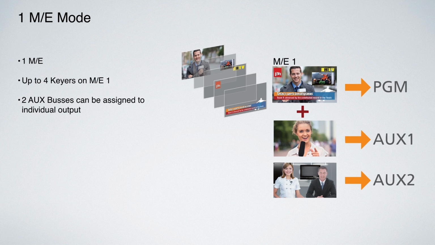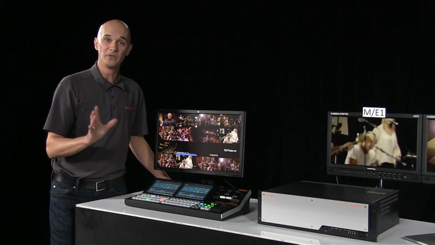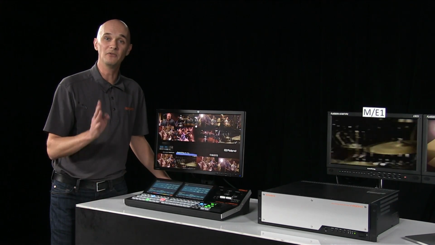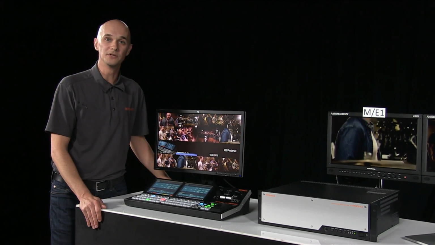And then in addition, we have 1ME. All 4 keyer layers are used on the 1ME, and in addition to that, we have 2 aux buses that become available for you to send independent outputs wherever you need them to be used in your assignment. So very straightforward mixing style, but very powerful with 4 keyers included.